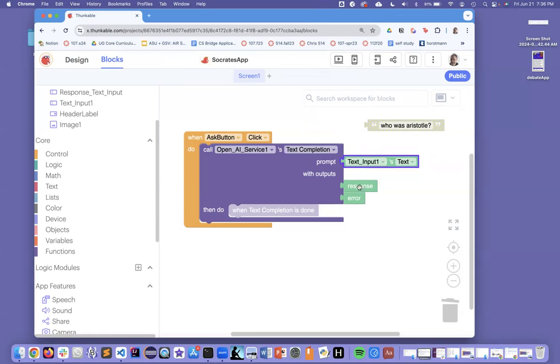And then when OpenAI finishes and returns an answer, it gives you two output parameters. One's the response, and if there's some problem with your API key or something, there'll be an error. And so you can deal with that. And then this do slot's very important because if there's blocks down here, they'll do them as OpenAI is doing its work. It's multi-threaded, right? So anything you want to happen when this is complete has got to go in this do slot.